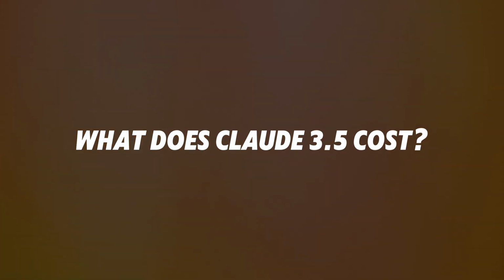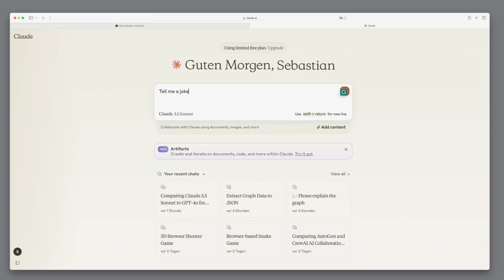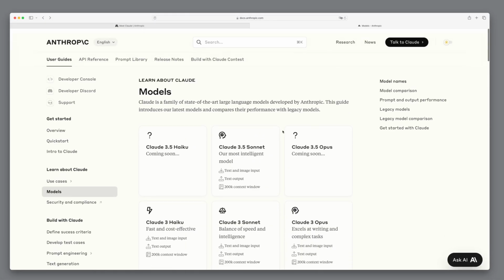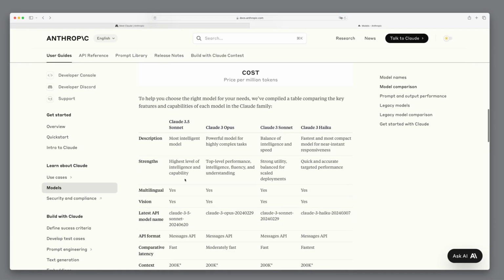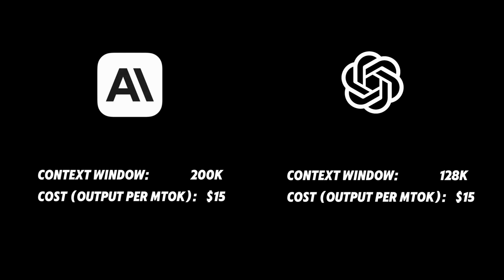What does Claude 3.5 cost? Claude Sonnet is available for free on Claude.ai, but if you're a Claude Pro or Team Plan subscriber, you get it with much higher rate limits. You can also access it via the Anthropic API, where it costs $3 per million input tokens and $15 per million output tokens, with a 200K token context window. For comparison, GPT costs $15 per million output tokens, but has a smaller 128K token context window.